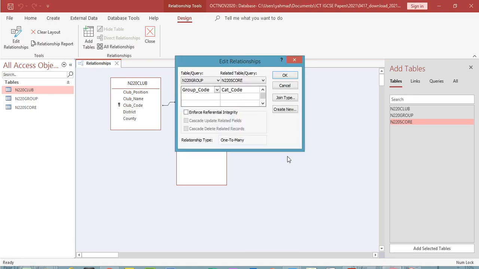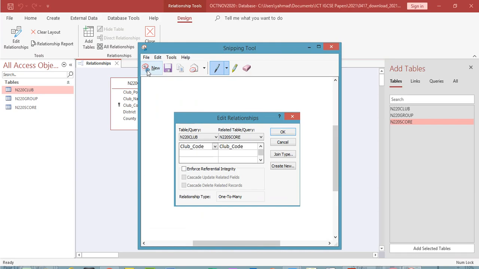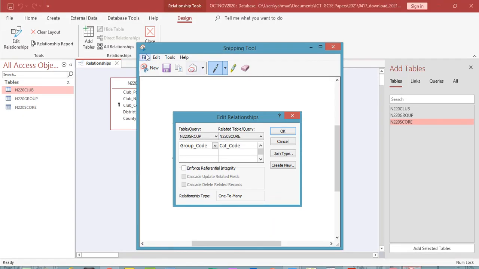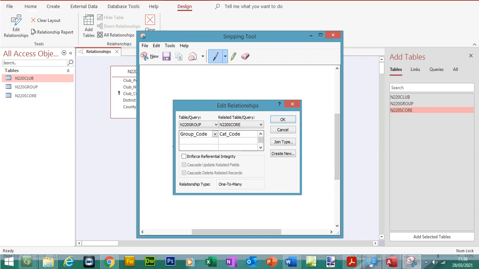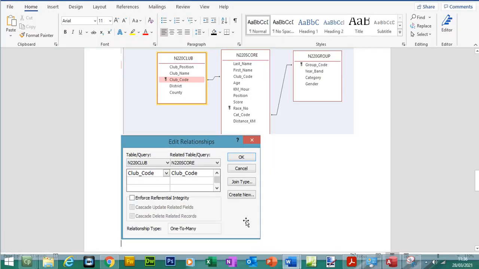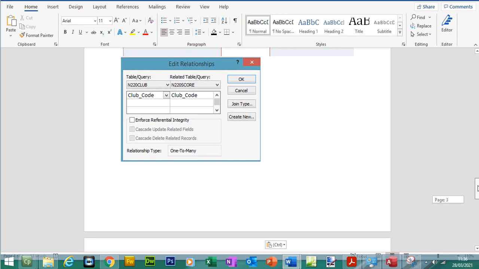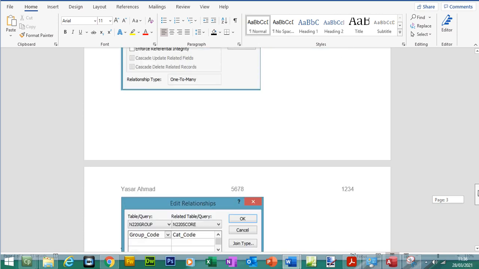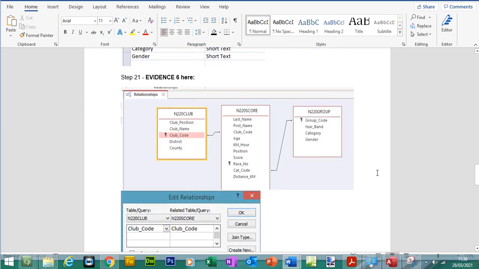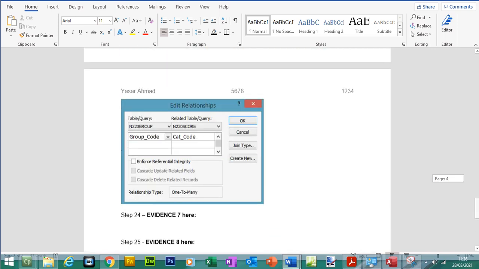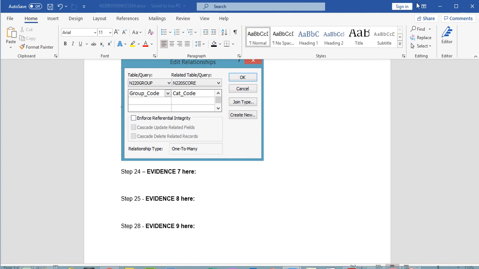And double click here. Let's take a screenshot. So this is the second relationship that we created. Group code to cat code and club code to club code from two different tables. So make sure your print screens are nice and clear. If you want to put spaces in between, you can do. Let me save the changes.